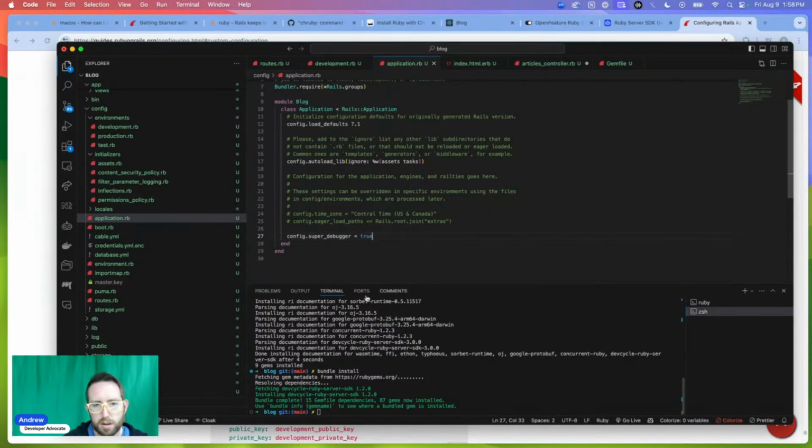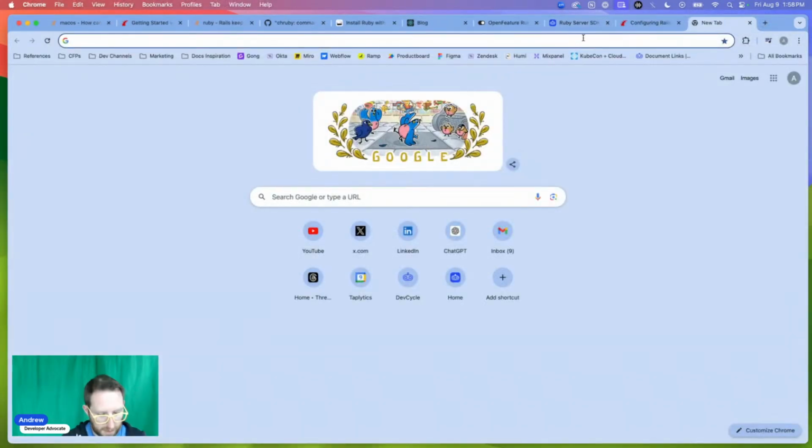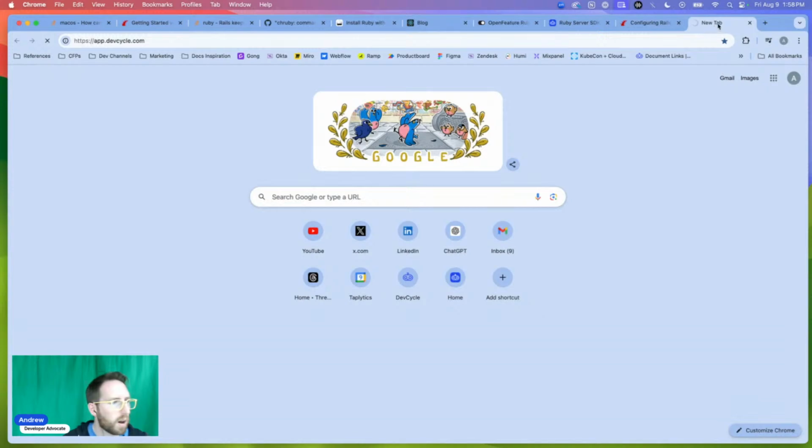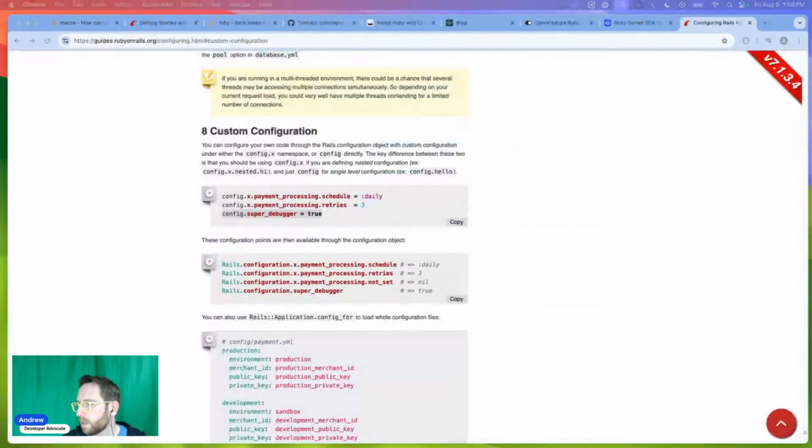Okay, and we're going to call this DevCycle key. I don't want to call it that, but I'm going to go over to devcycle.com and get that key. I'm going to go off screen with this for a second.